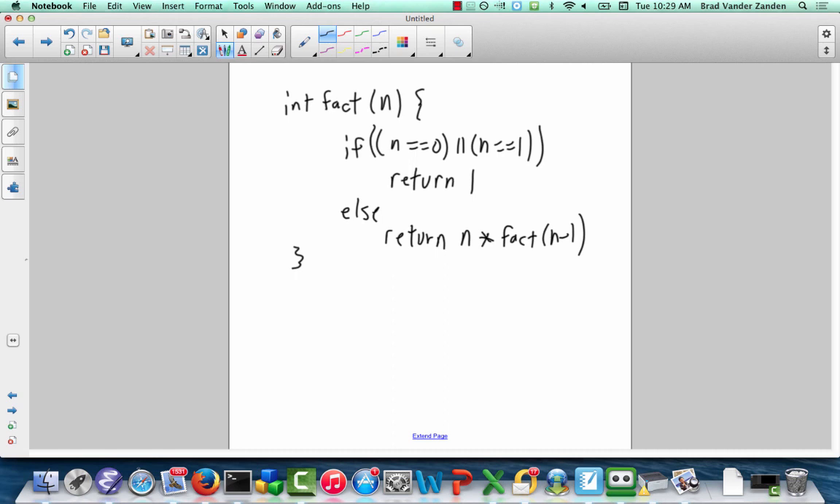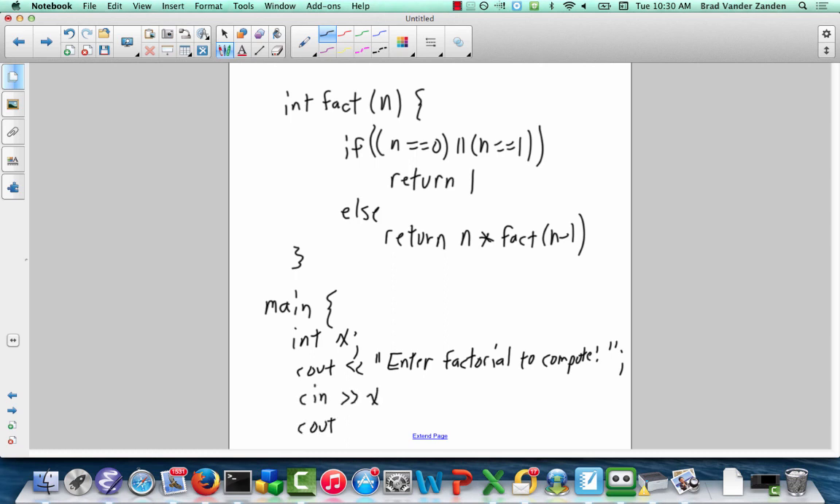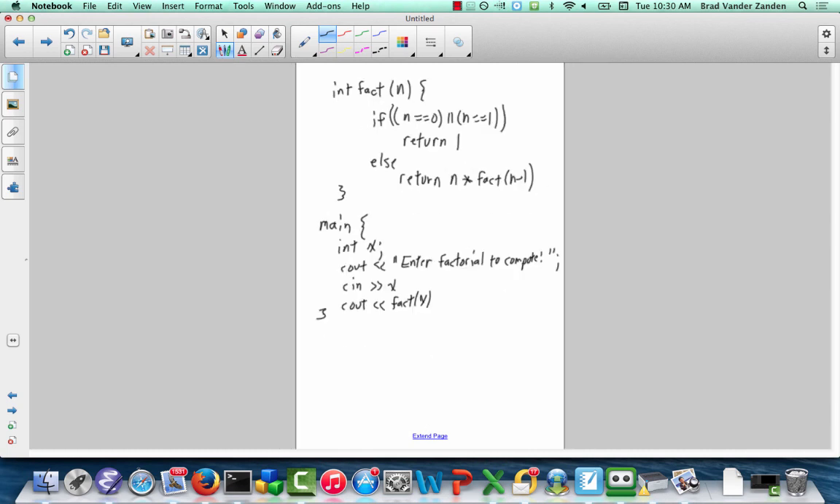Okay, so remember from last time what happens. Let's say we are in main, and let's say we have int x, and we say cout, enter factorial to compute, and then we say cin x, and then we say cout factorial x. Okay, so that's our main. And let's say the user enters 3. Remember there's a stack, so main has a value for x, which is 3, based on the fact the user input 3.